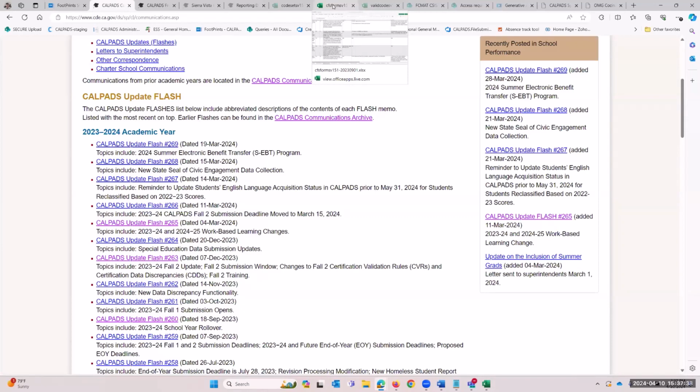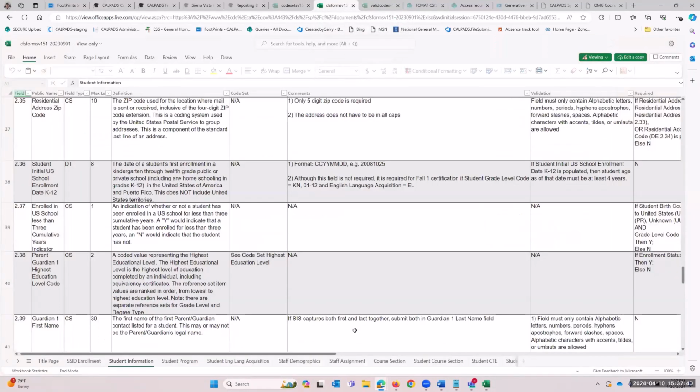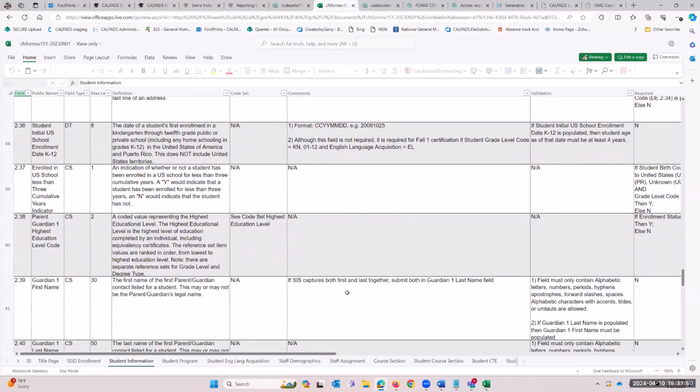Next up, we have Larnie. Q1 says, do we know if initial U.S. enrollment date and enrollment in U.S. less than 3 years are data sent to TOMS for them to determine if the EL student is exempt from taking the ELPAC? Do we have this documented anywhere, a flash maybe? I thought it was the initial U.S. enrollment date. I believe that's going over in the file, but not the 3 years, because that doesn't have anything to do with testing.